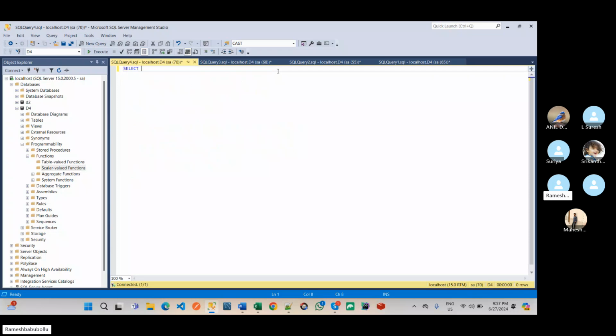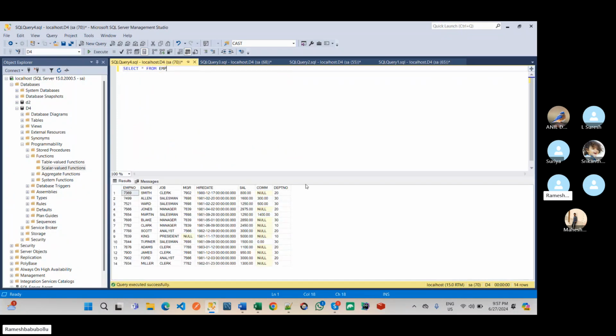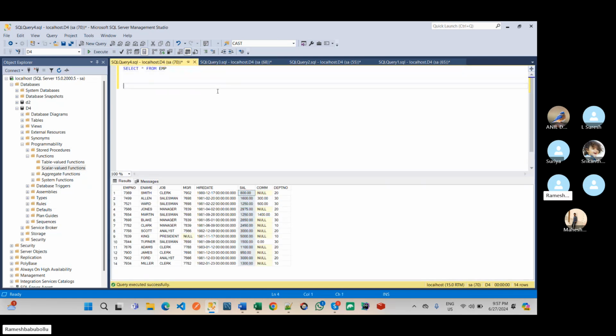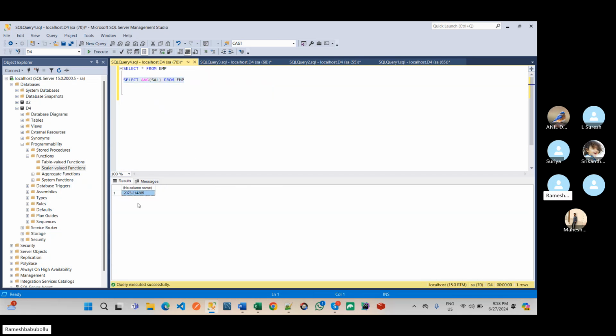If you go to the department table, employee table, suppose I want the average salary of all employees. How do you calculate that? I want to use that average salary in different places, like 100 places in my application. We know how to write the query in the database: select average salary from employee. So, select star from EMP, average of salary. This is the average salary.